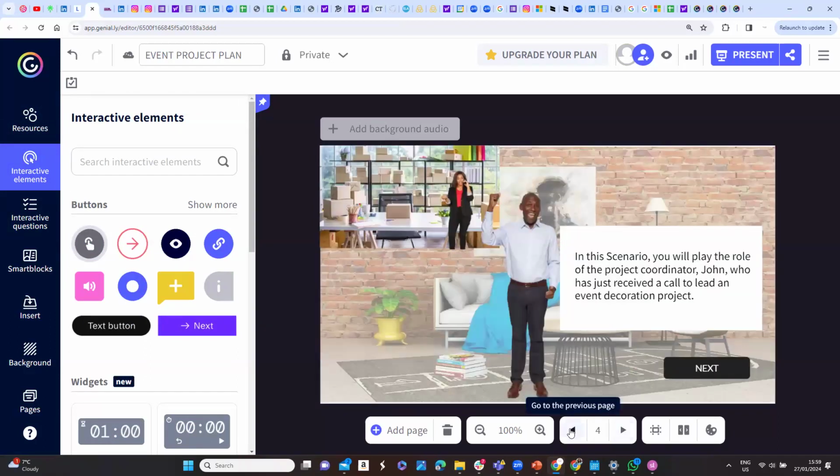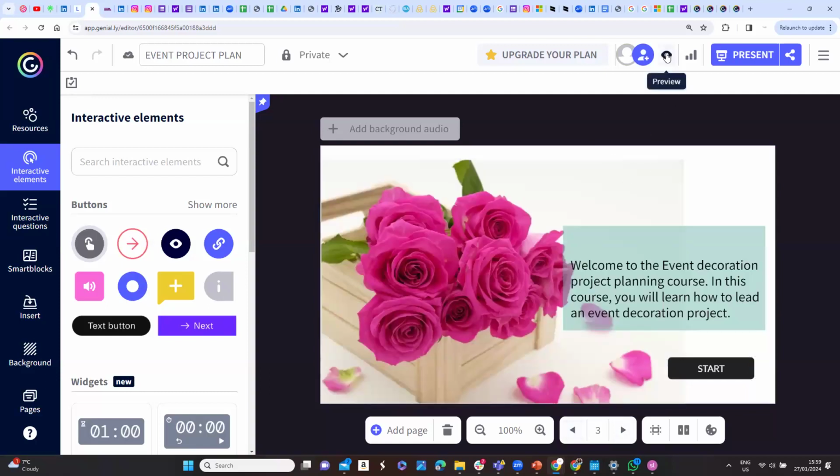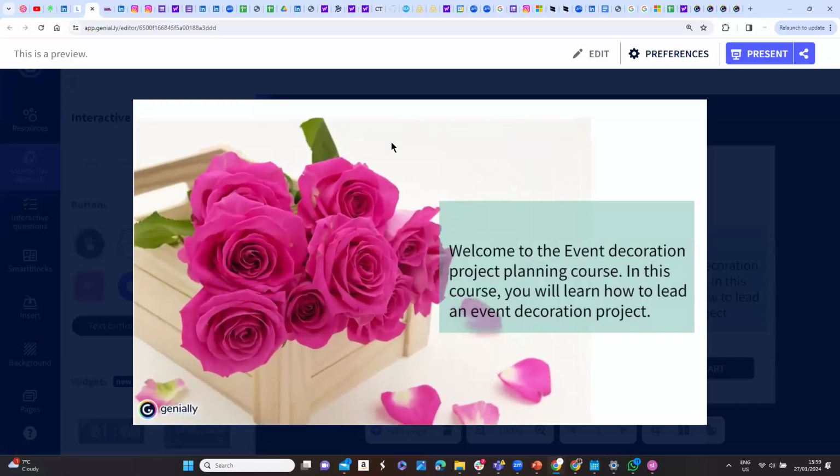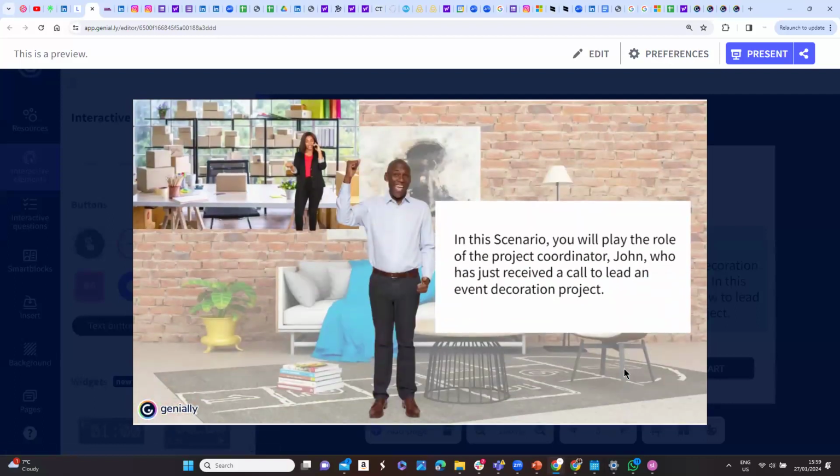Before I show you how I did it, let me show you how the interactivity works. So now this picture zooming out, that is animation. And this start button moving up and down is animation. I did this animation so that when my students start the course, they know that the next thing they should click on is start. So that start is calling for their attention. It says, welcome to the event decoration project planning course. In this course, you'll learn how to lead an event decoration project. Then click on start. It takes them to the next page.